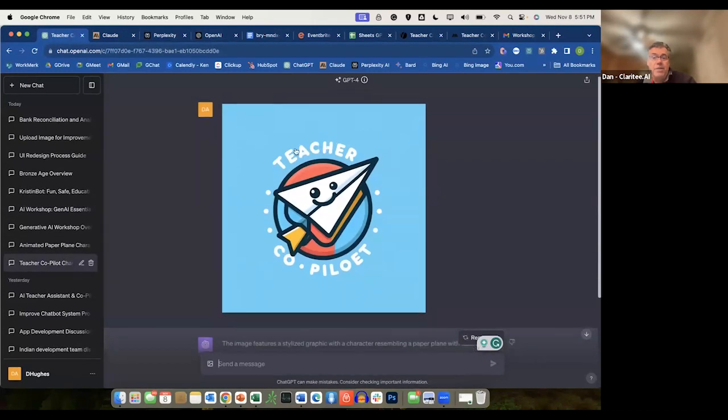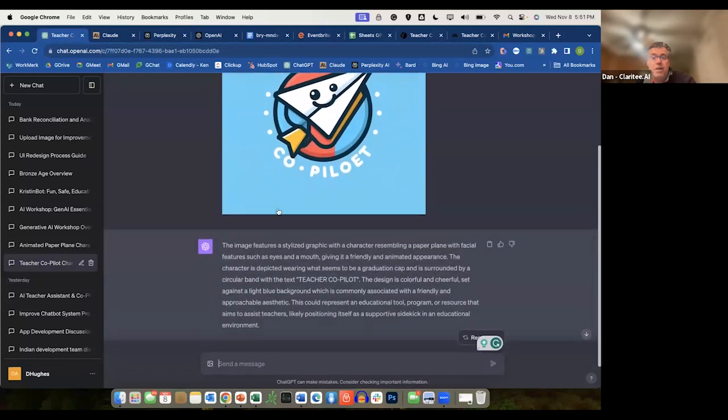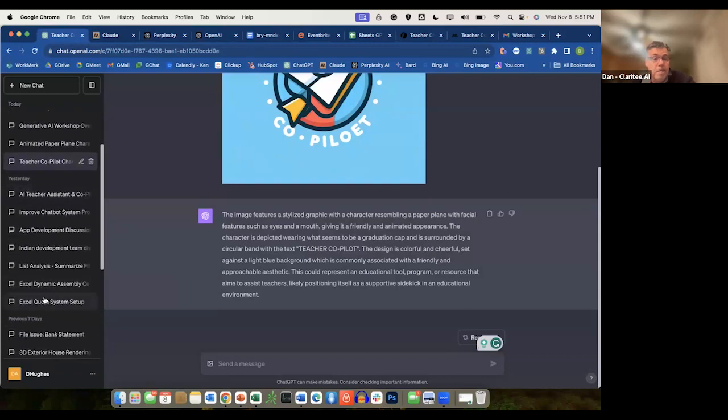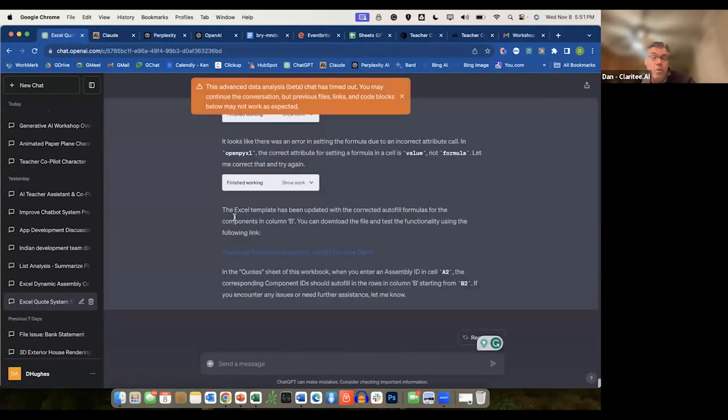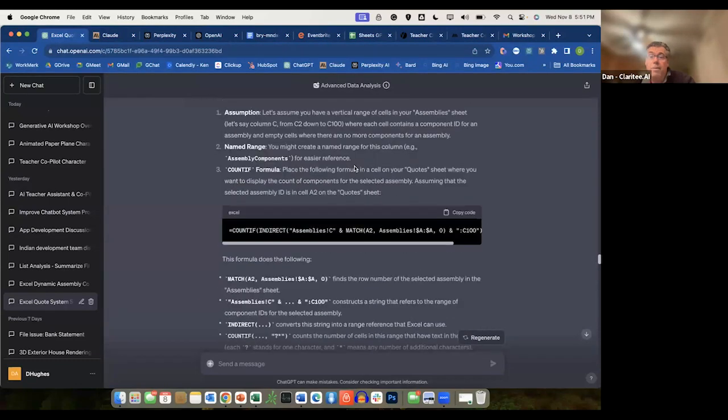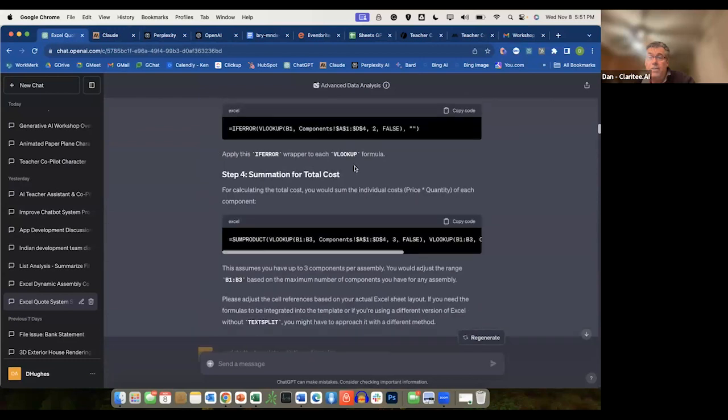And in this case, it was just creating an image, and then it kind of explained it. But this chat could go on for pages and pages, and you can share these chats. And some chats, one of the ones I did the other day, was trying to build a quoting system, an Excel-based quoting system as a prototype. Look how long this chat is.